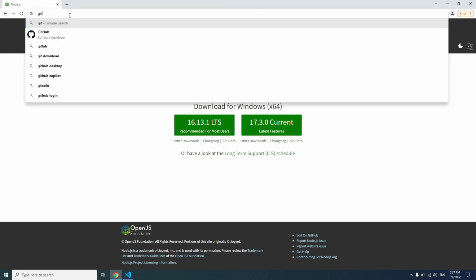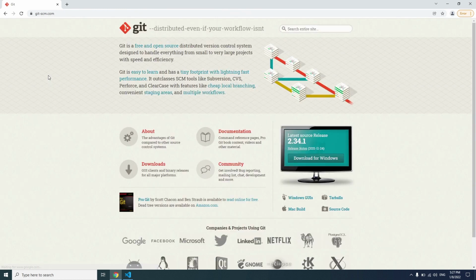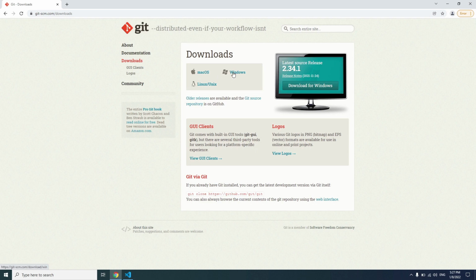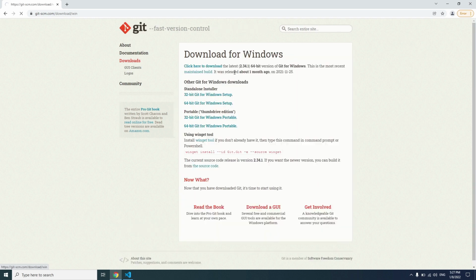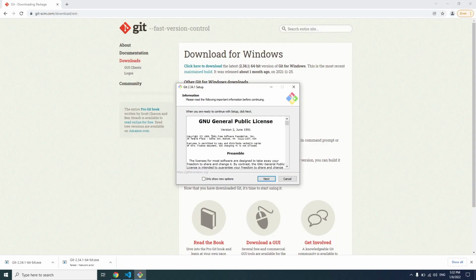Type Git and press enter and select this one, git-scm.com. Click on it, select download, and based on your operating system, select the right one. I'm using Windows. Click here to download the latest version. And then click on installer file. Click yes, and there we are.